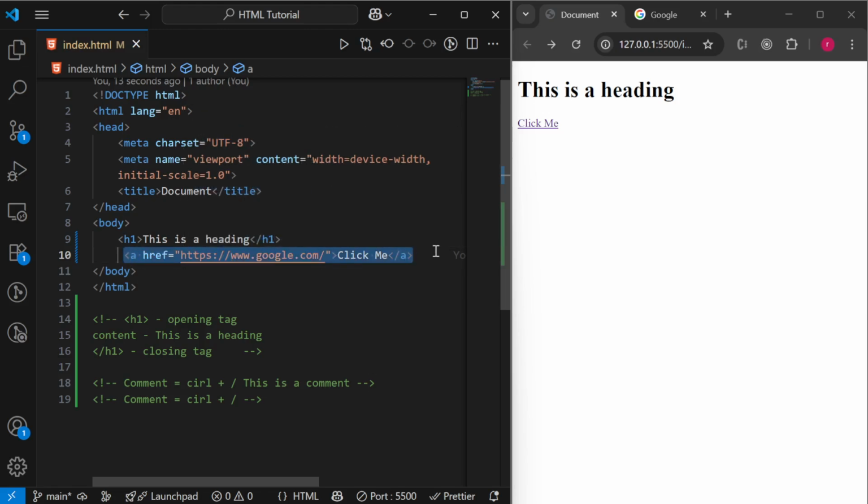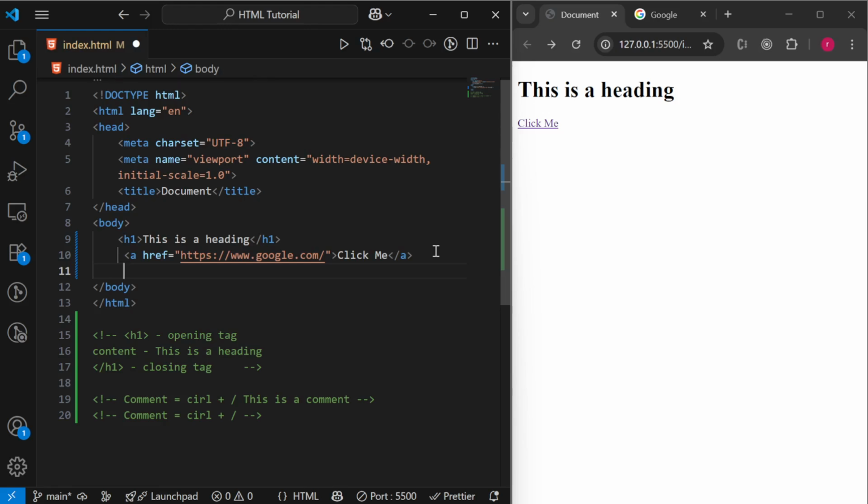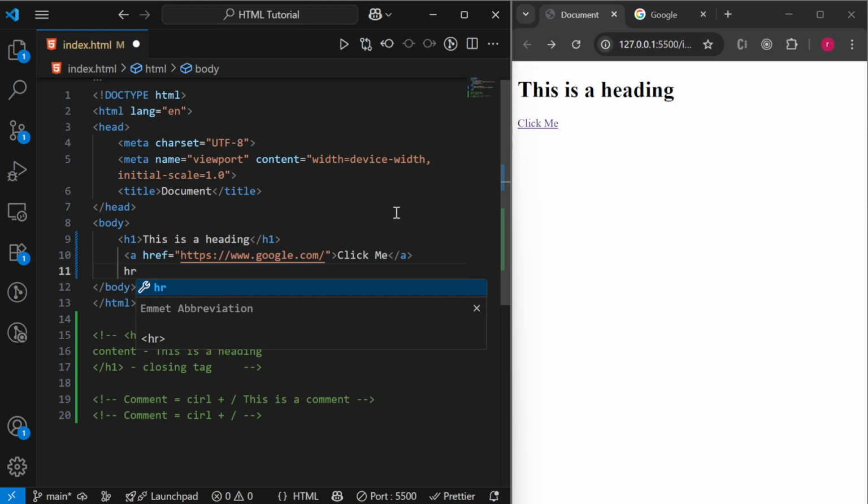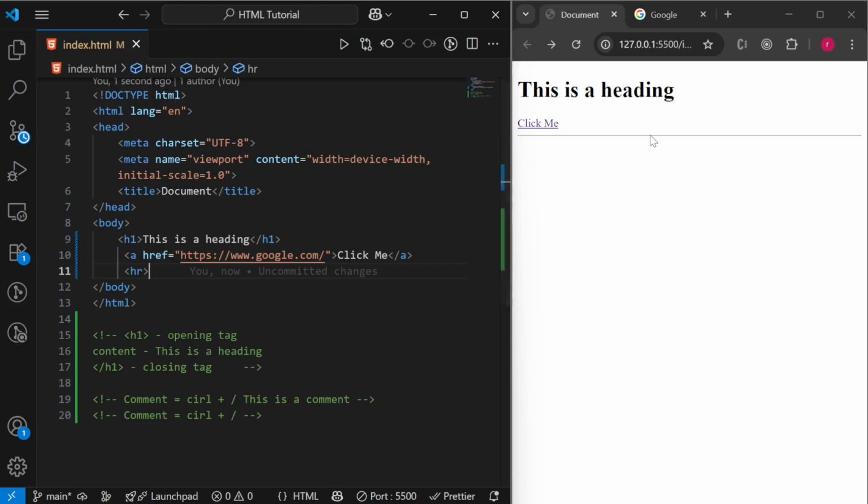Now guys, we have seen these types of tags where we have an opening tag and a closing tag, right? Now there are some different types of tags where you don't have separate opening and closing tags, where just one single tag can be enough. For example, if I want a line below this text that I have written, how can I do that? There is a tag called hr. What is the use of this hr? It will make a line. The full form of it is horizontal rule. As soon as I save it, you can see a line is coming on the screen.